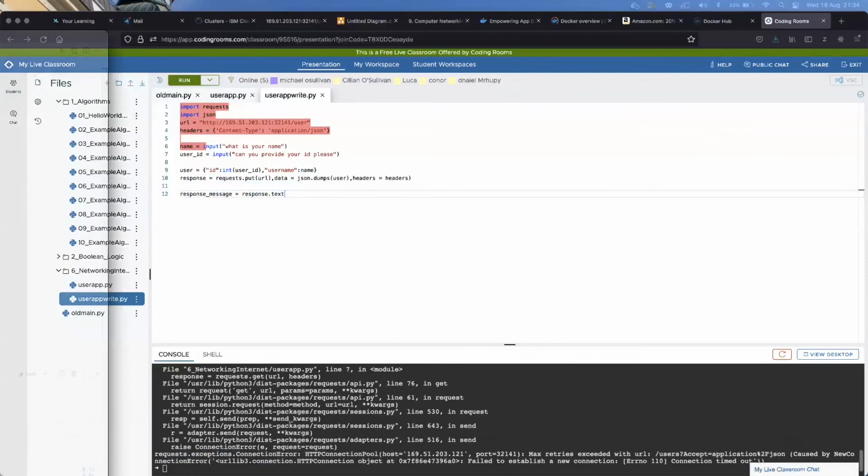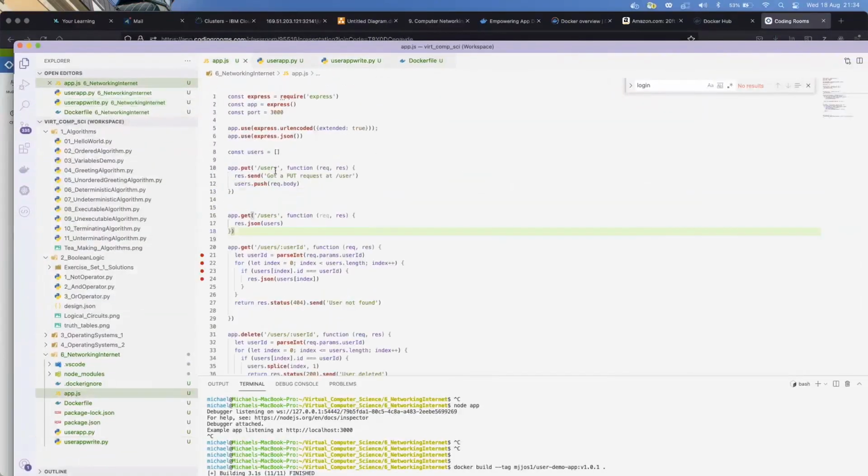Where's the app? What does it say? It says like received put received. I got a put request to /users. That's a string. It's text. It's not JSON, right? So we're getting the text out of the response.